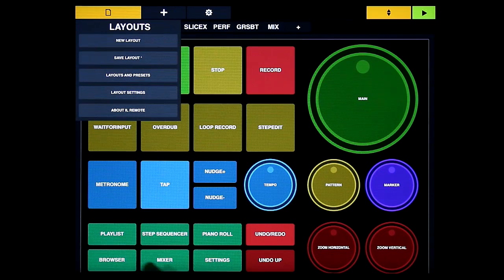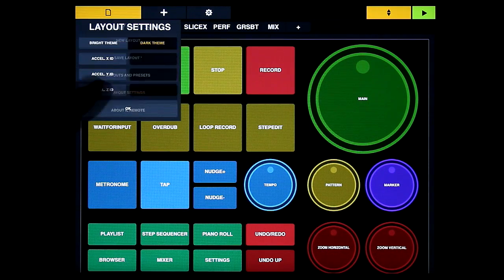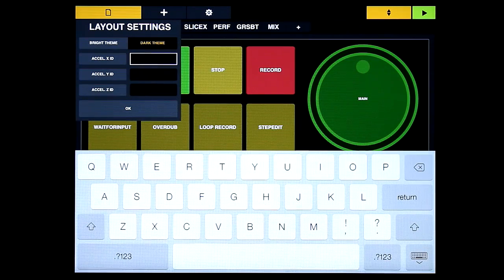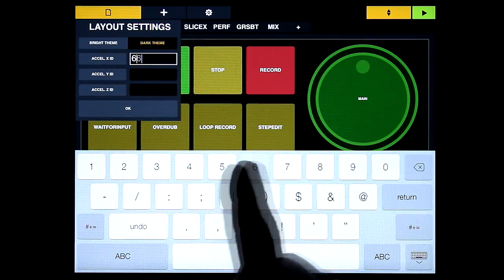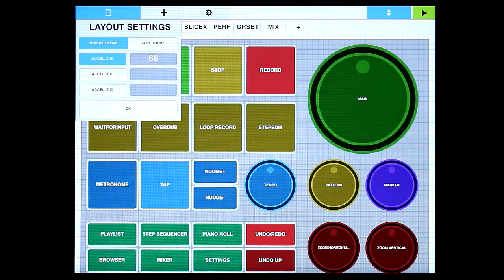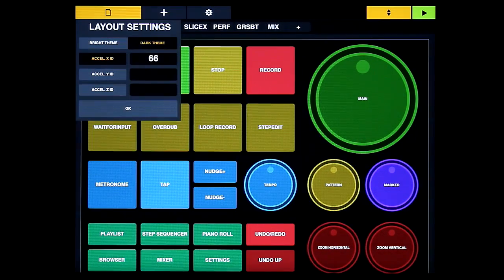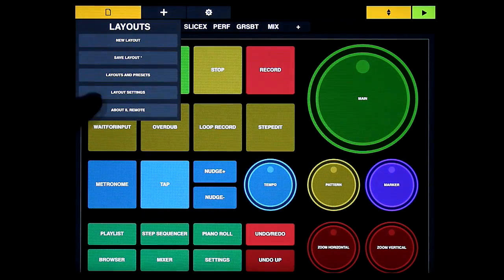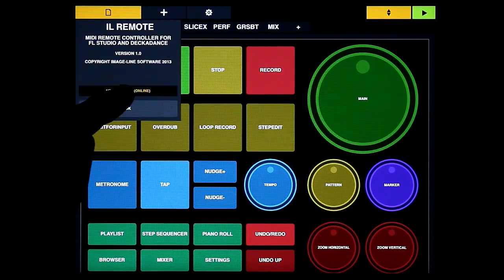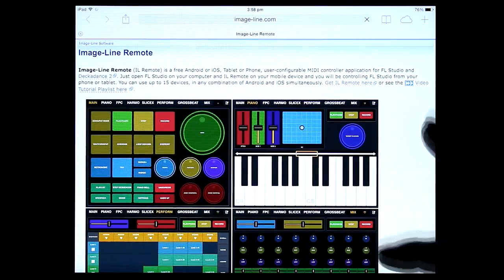Layout settings allows you to add MIDI CC numbers for the X, Y, and Z accelerometers on your device, and then they're available for linking to FL Studio. And if you're so inclined, you can change to a bright theme, but that hurts my eyes. Too many years spent in dark studios, it seems. About shows version number and, quite importantly, has a link to the online manual, which I encourage you to read.